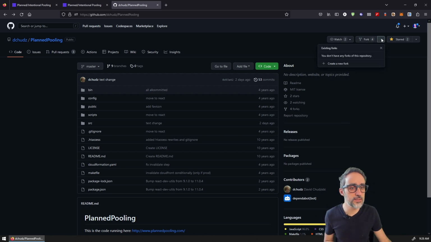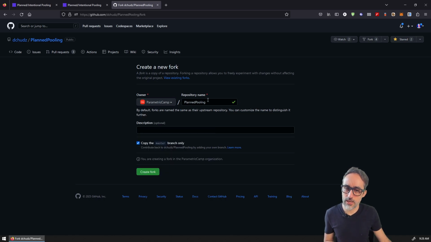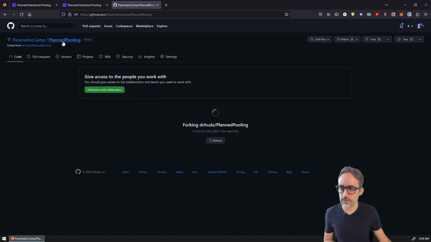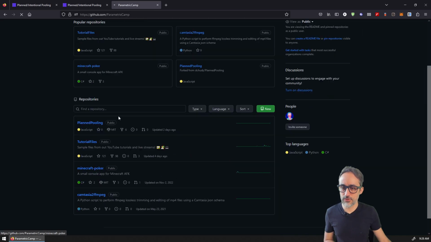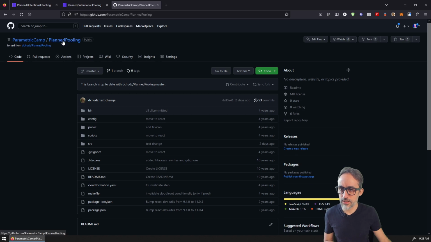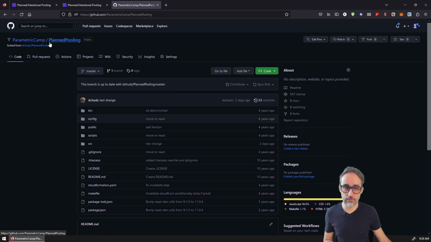So I'm going to create a new fork. I'm going to make sure that the fork is under the parametric camp channel. It's called plan pooling. I'm going to copy the master branch only, and that's perfectly fine. So now I am inside of parametric camp, and you can see that I now have this plan pooling repo in parametric camp. All right.